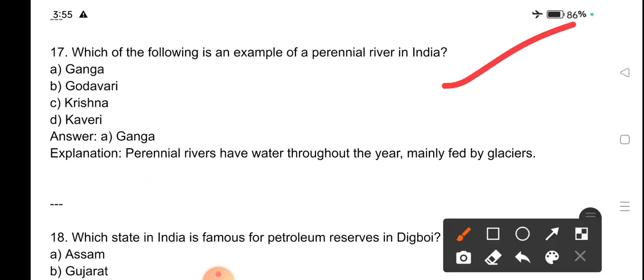Which of the following is an example of a perennial river in India? Ganga, Godavari, Krishna, Kaveri. Ganga is an example of a perennial river in India. Perennial rivers have water throughout the year, mainly fed by glaciers.